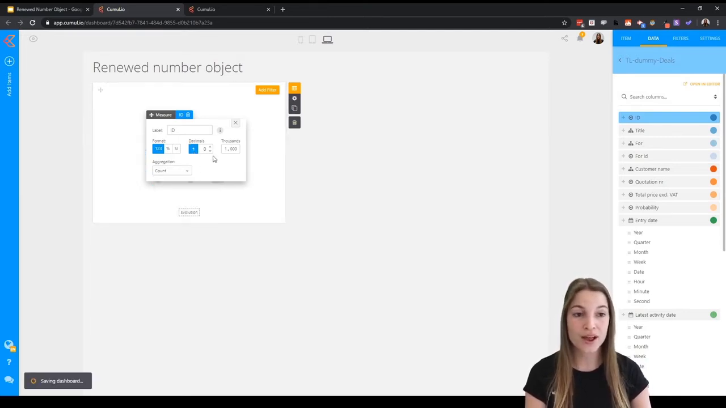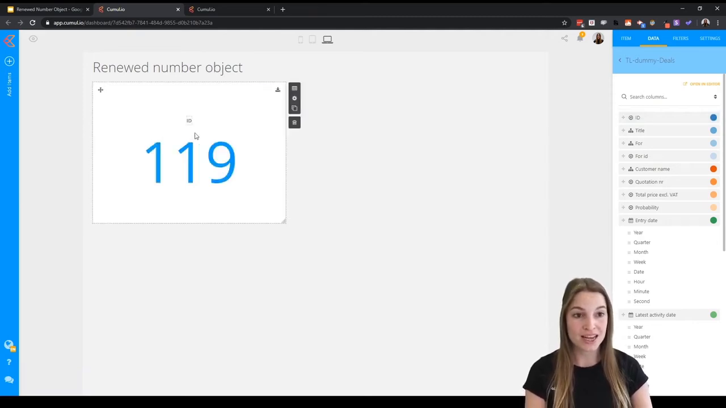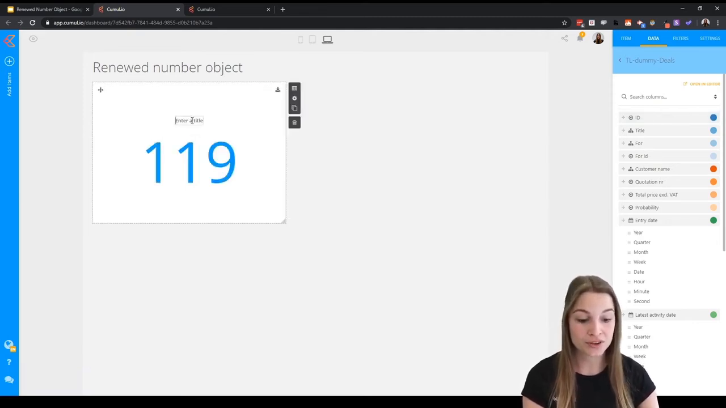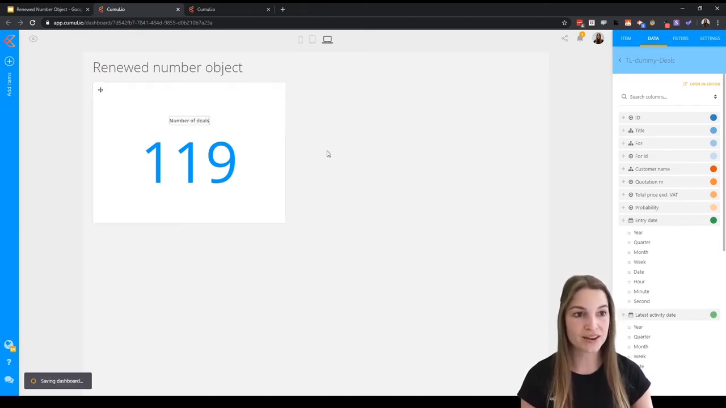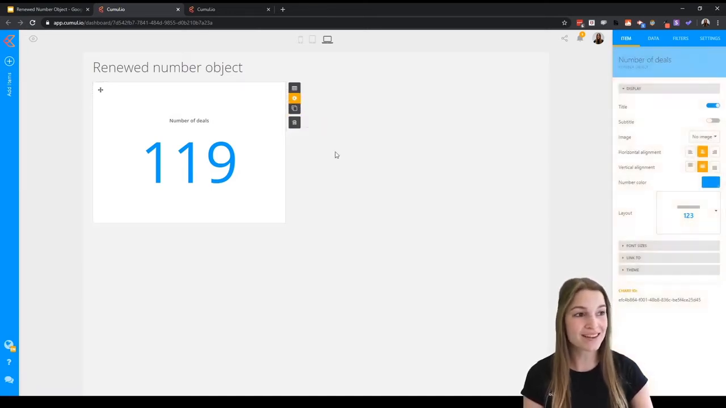And here you also have already some basic settings, let's say, which you can change in every chart for the measurement slot. You can of course also change your title, and I'm going to change it to number of deals, let's say. There you have it. So these are the basics. We do have a number, we do have a title in our number object, but let's see what else we can do, right? So let's go to the settings.